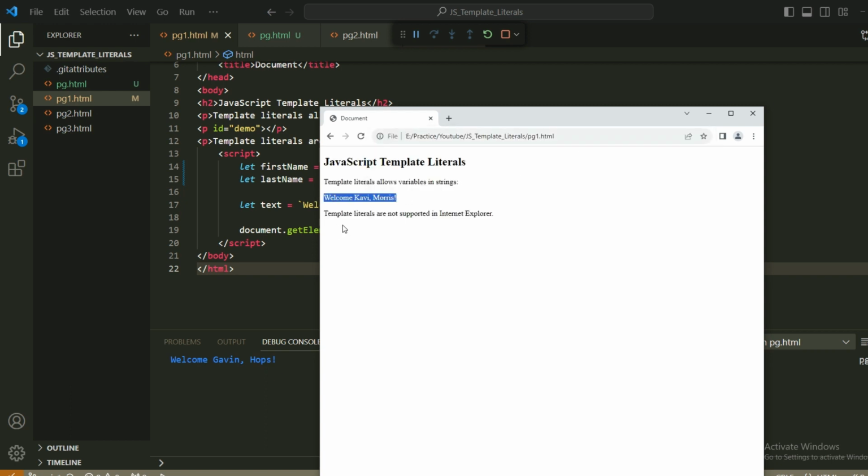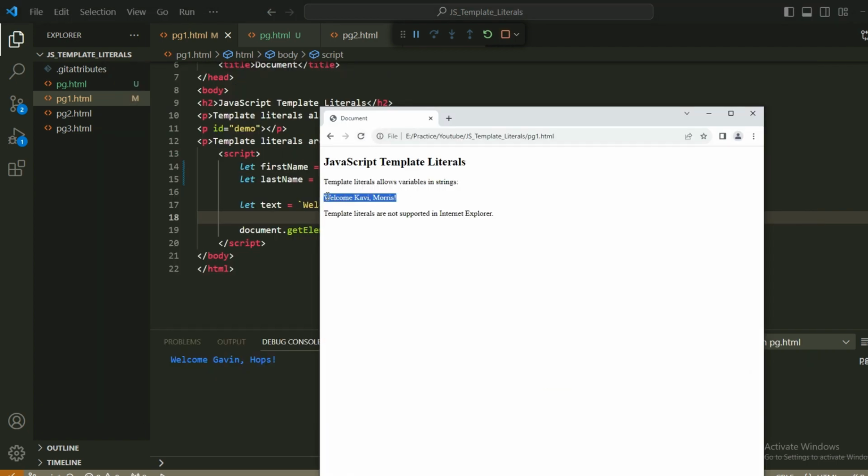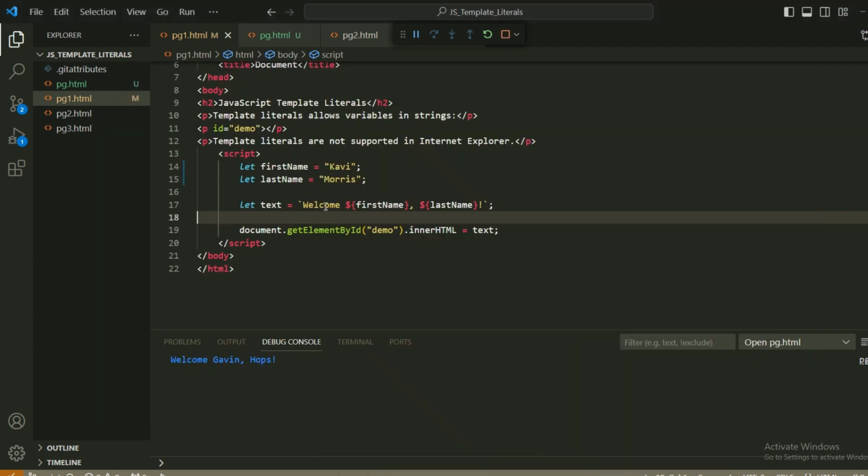The Gabby Morris is printed here using an HTML element, innerHTML, within a paragraph. You can see that within a paragraph, Gabby Morris is printed, and we used string interpolation to print that one. Okay. Now we will move on to the expression substitution.